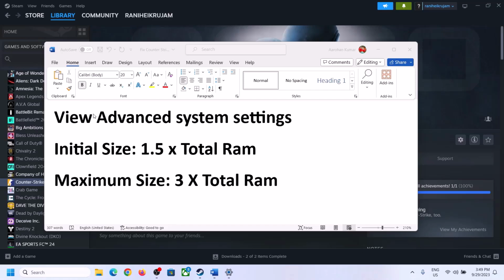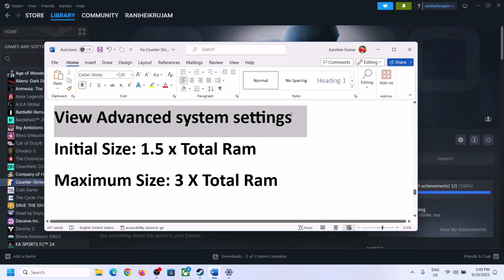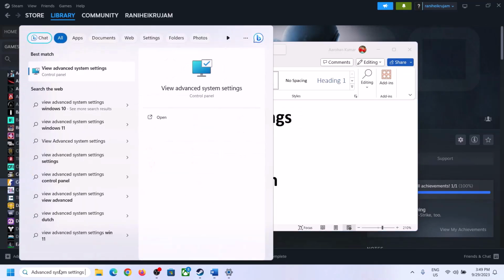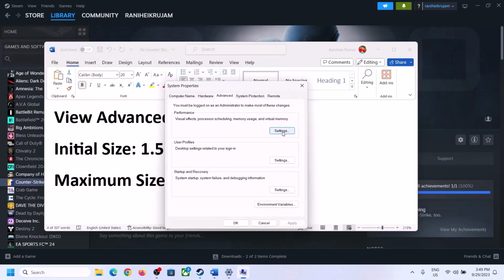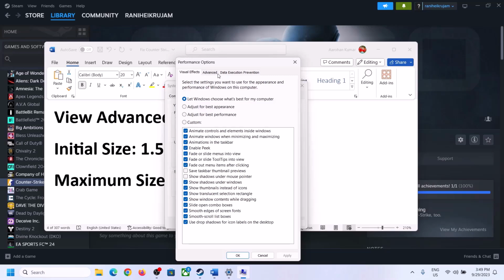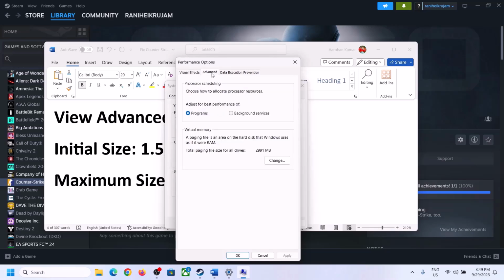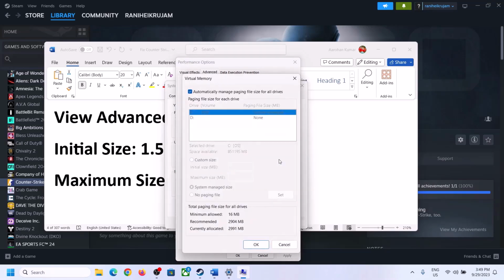So to increase the virtual memory, type in View Advanced System Settings in the Windows search box, and then click on View Advanced System Settings, and then click on the first settings, and then go to the Advanced tab, and then click on Change over here, and then select the drive. So uncheck the box which says automatically manage paging file size for all drives. Uncheck this box and select the drive where the game is installed. So select the drive, and then once you select the right drive, now put a check on custom size.